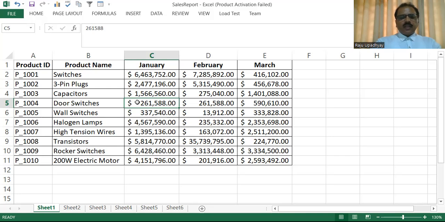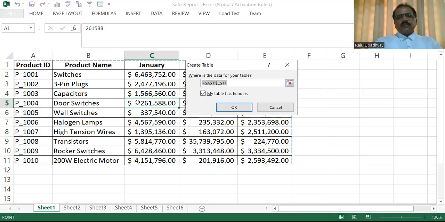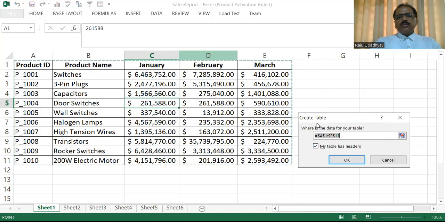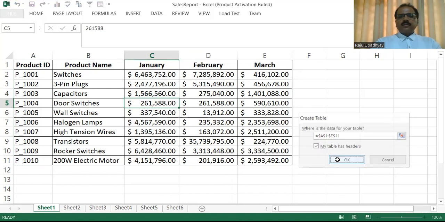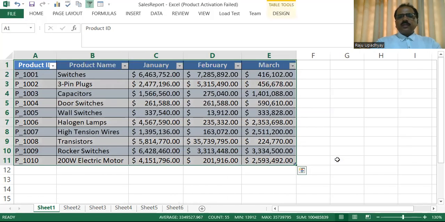T. If you press Control T here, automatically it is going to ask you to create a table, and for this it is going to show you the selected range. So automatically Excel is going to select your given range. This is the range from A1 to E11. So we agree with this range. The moment you click on OK, automatically you'll see some formatting and designing has happened here.